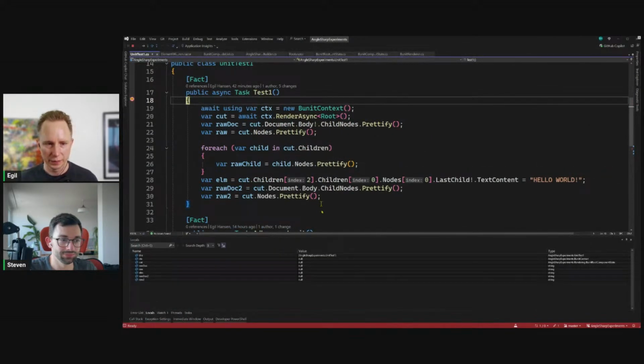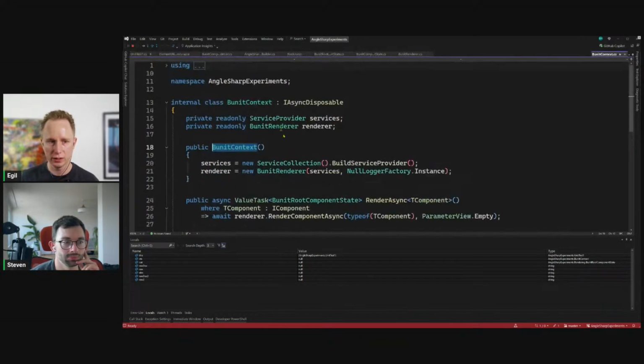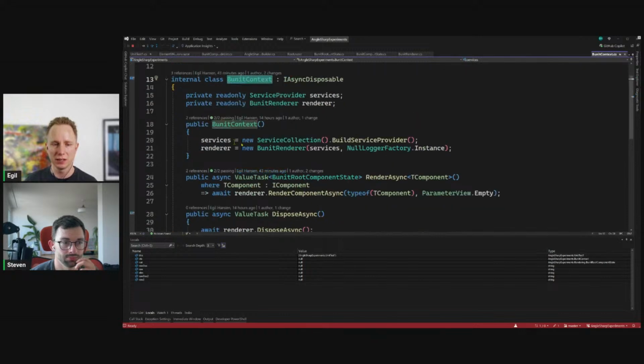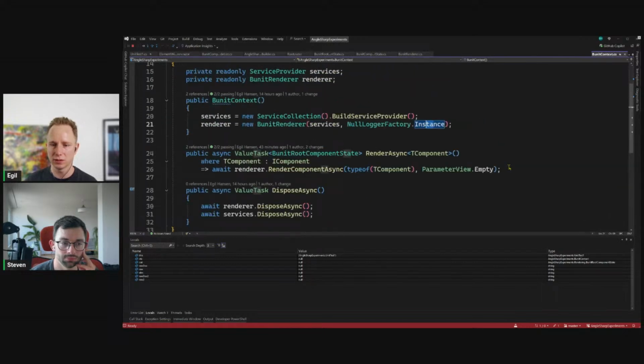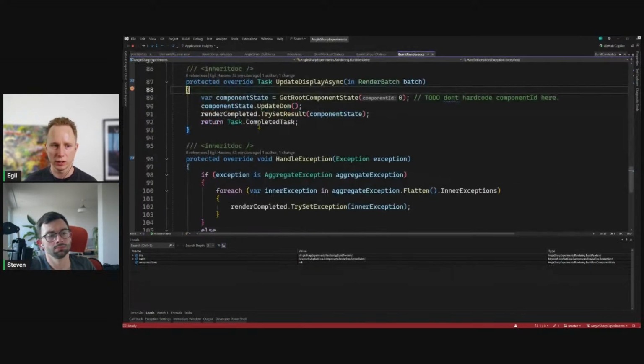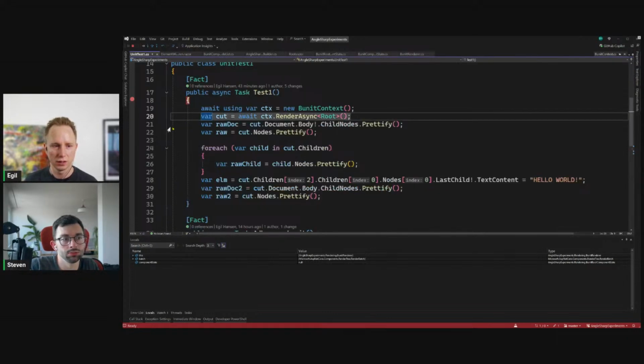Now, the bUnit context, by the way, it's just for V2 here. It basically just news up some services and the bUnit renderer, which we looked at before. So it's very bare bones. The only thing it does is that it has this render async method, a small helper method, basically. But it's just calling the new renderer. We should go ahead and render our doc. I'm going to skip out of that and come back here.